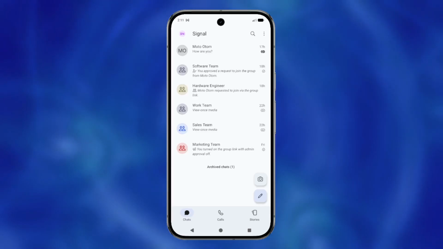Hey everyone, today I'm going to teach you how to change the language on the Signal app. Without any further ado, let's get started.